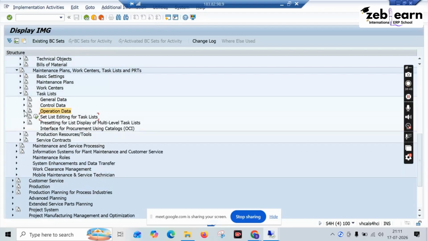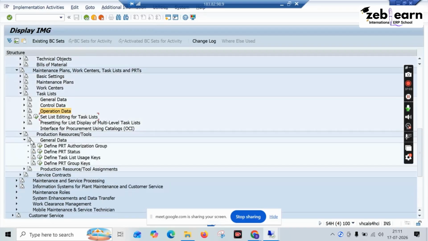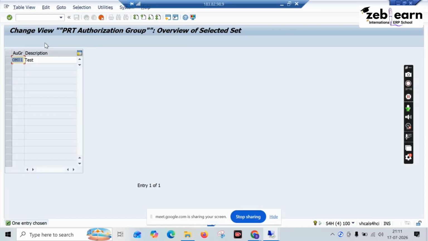Okay. Set list editing for task list web. Presenting for list display, multi-level interface, procurement catalogs. No need to. Production resource tool. These are PRTs. If you want to create any tool, you can create. Define PRT for authorization status. If you want to create one tool, production resource tool, you can create. So give name 1 2 3.